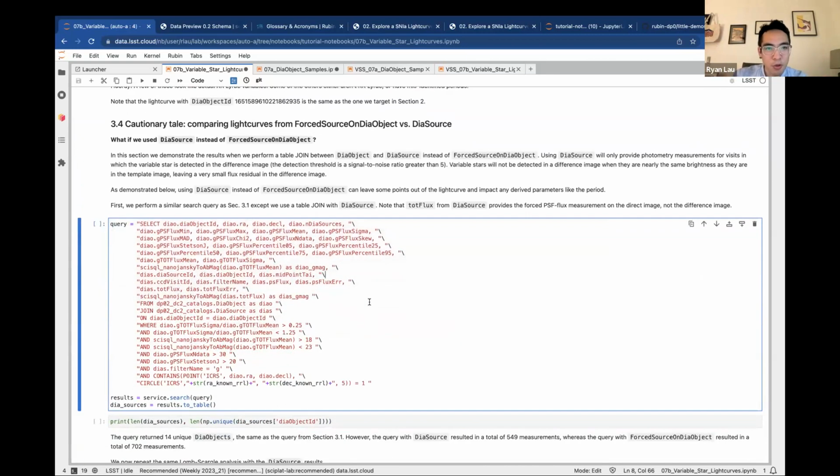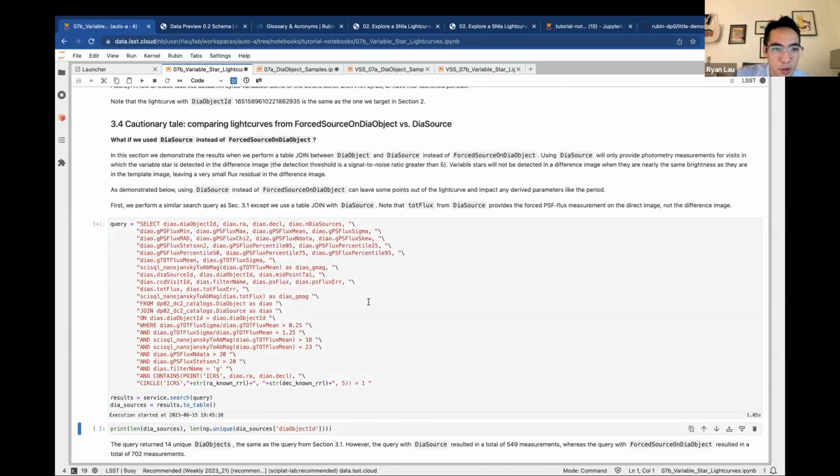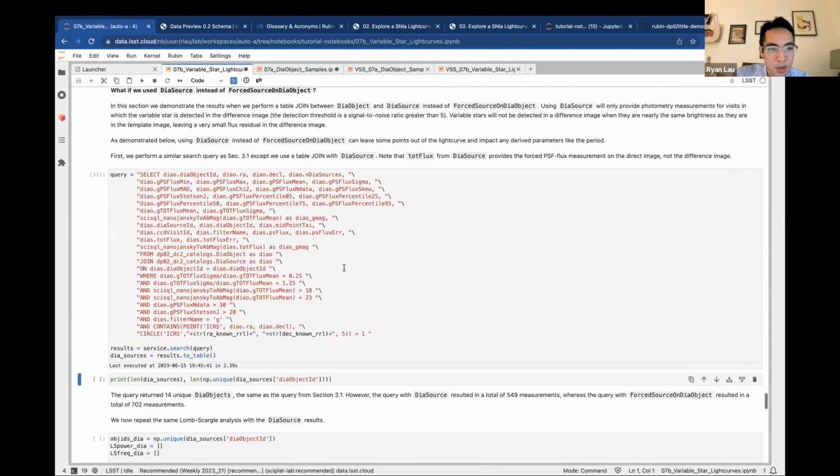But let's go through that exercise here to look at this more closely. Here we're just using the DiaSource instead of ForcedSourceOnDiaObject, but doing the exact same thing that we did in the previous subsection.